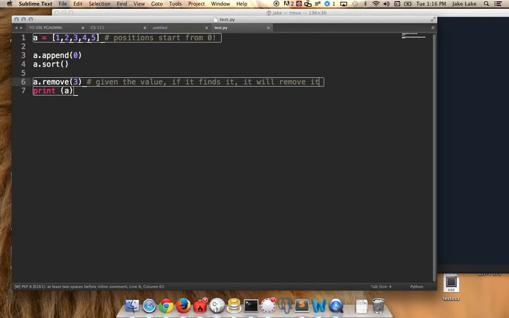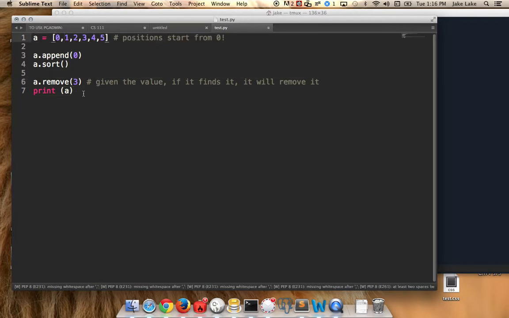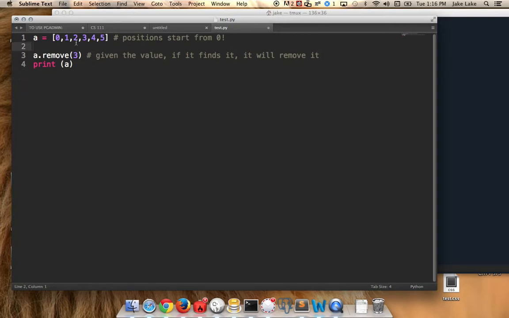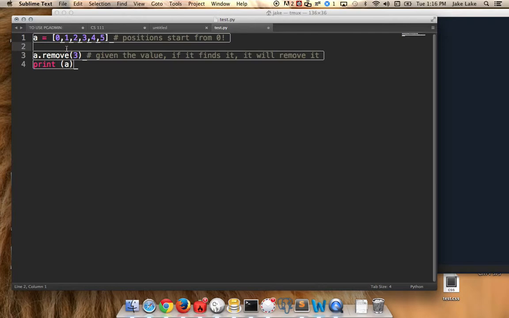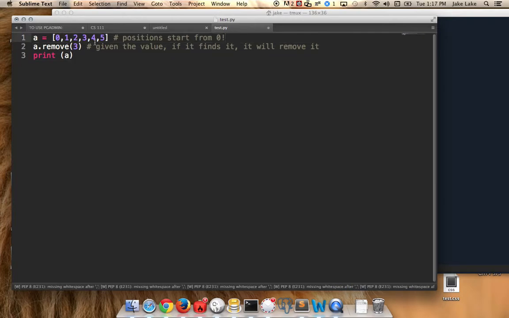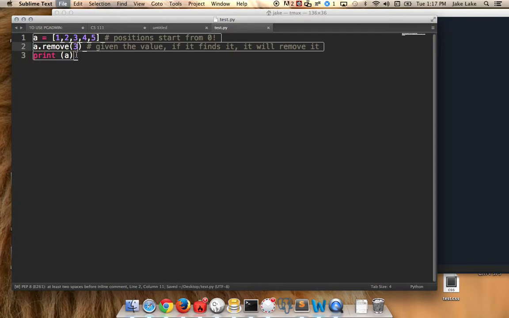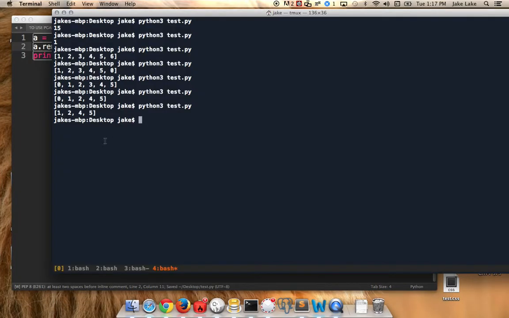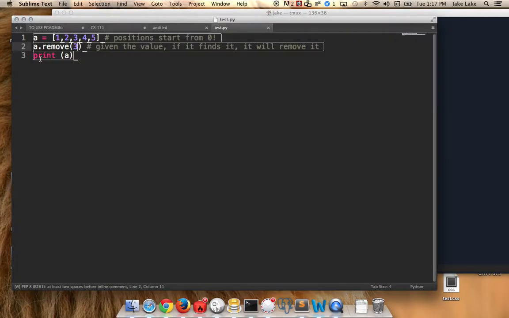And we can prove that. So we had, our list looked like this. So 3 was actually at position 3. So that wasn't a very good example. All these numbers are actually at them. So let's get rid of that 0. 3 is now at position 2. So if we say remove 3, it should still remove 3. And it did. It removes the value, not the position.